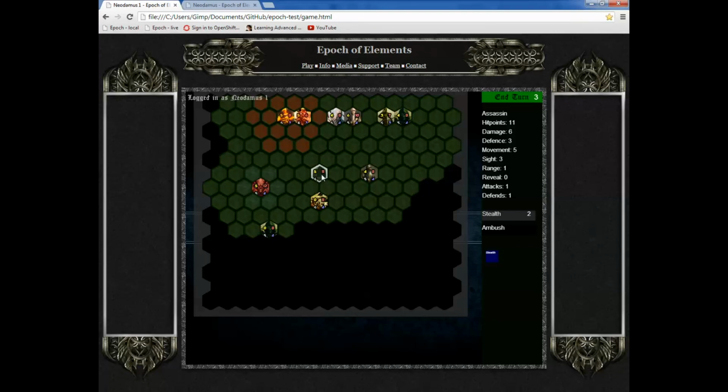Now, I have my assassin here, and he's ready to attack something. I can see that this ranger here is 4 movement away. So when I move here, I'm going to have 1 movement left, which means I'll still be able to attack him. So I'm going to do that.